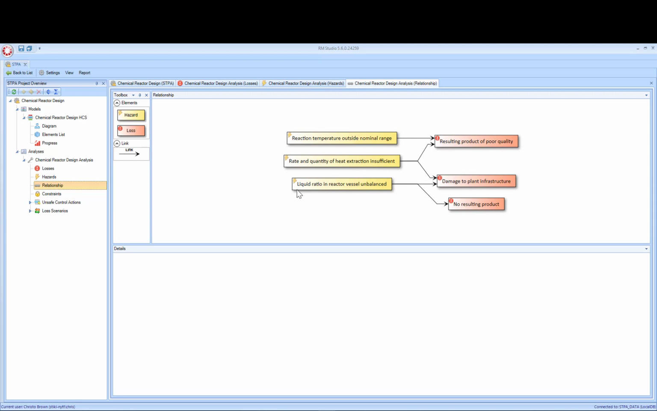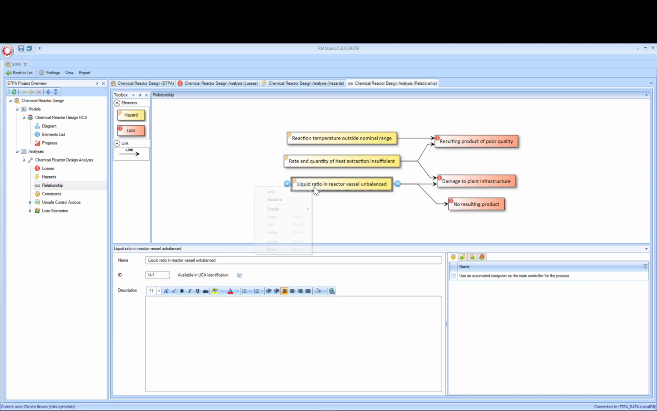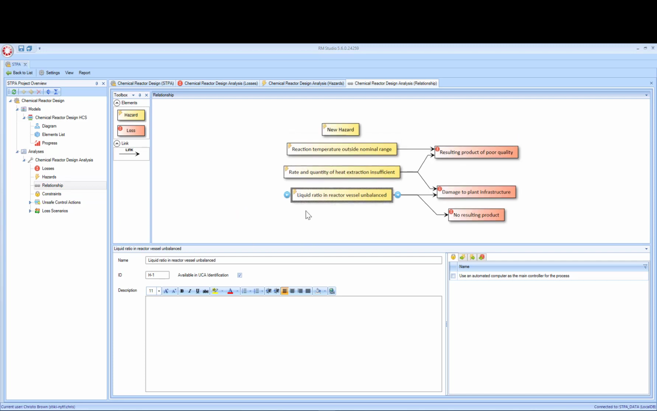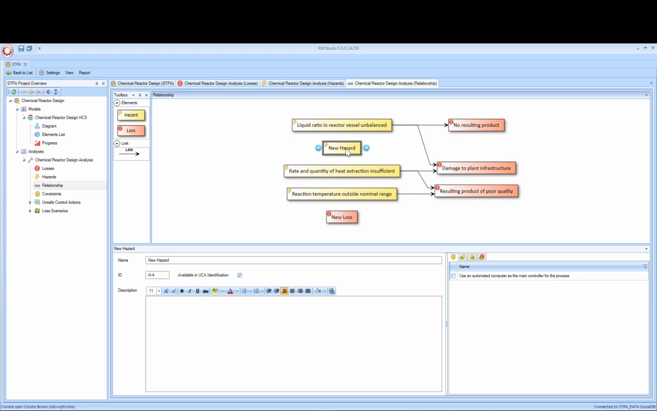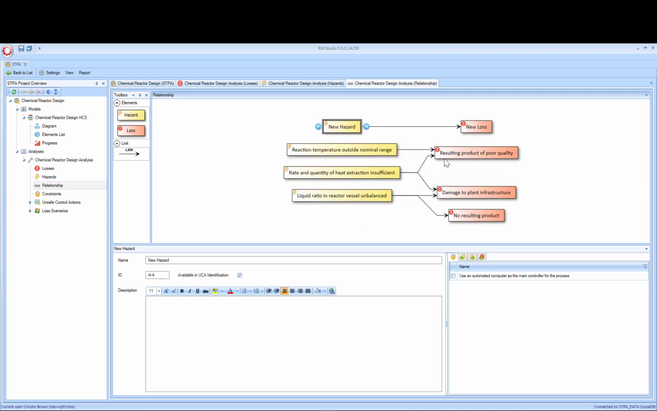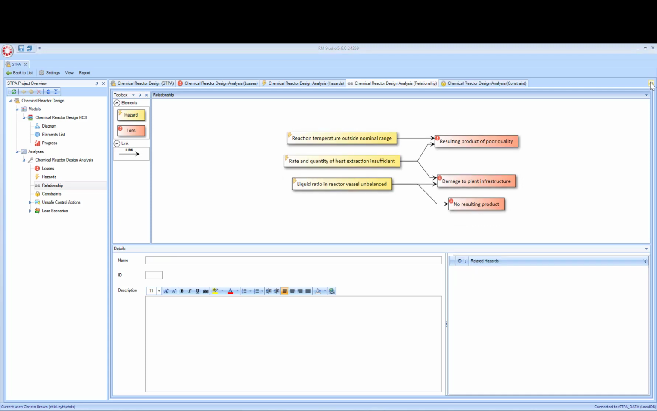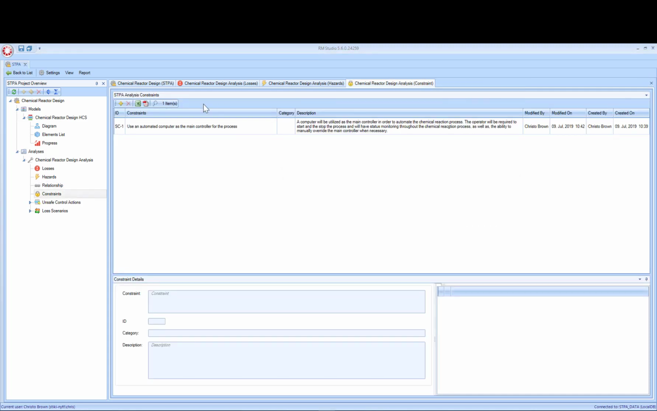You can also move from here to create new items if necessary. You can create a new hazard here, and therefore I can also create a new loss, and then I can link these together real quickly. So that's how that would work if you want to do that. I'm going to close that out, and then we're going to move into the constraints.